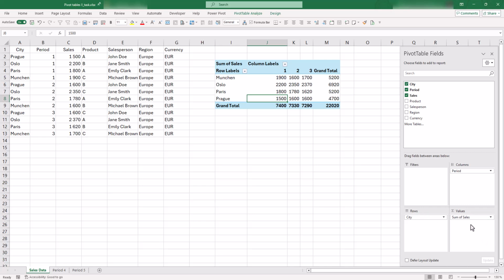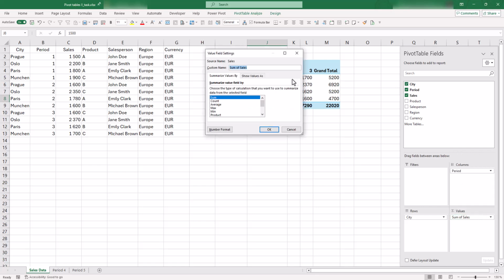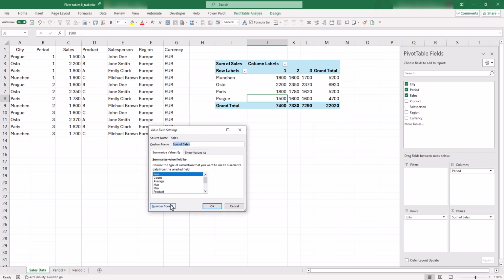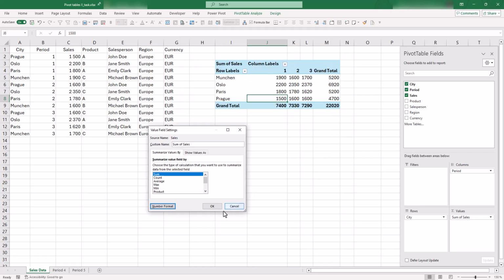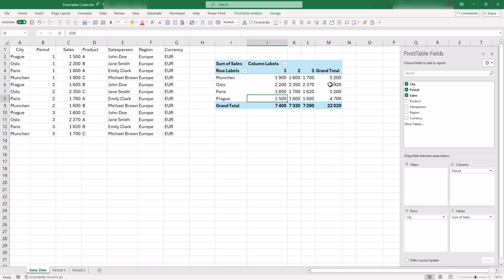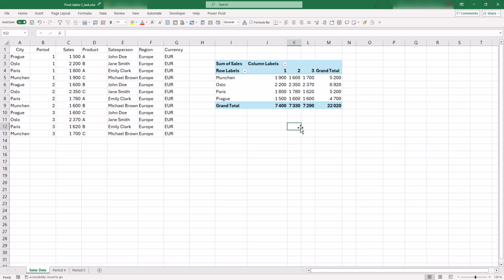So when I go to sales, or to values and Sum of Sales, by this arrow to Value Field Settings, and in Number Format, Number, we can check Use 1000 Separator and set 0 decimal places. When I click OK and OK again, you can see now that all numbers are formatted in a nice way.